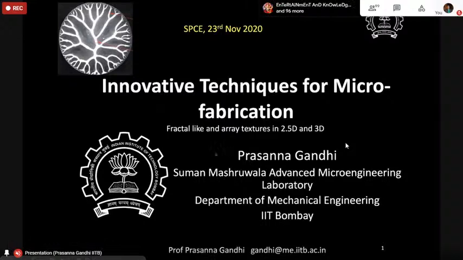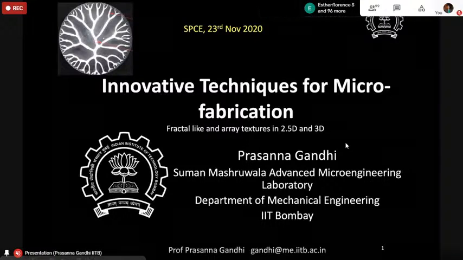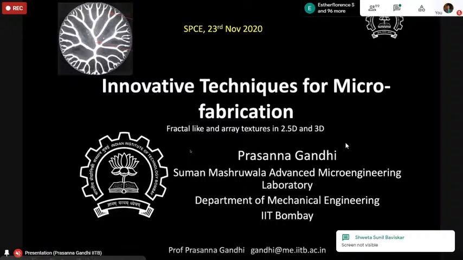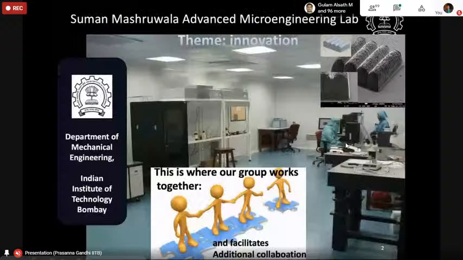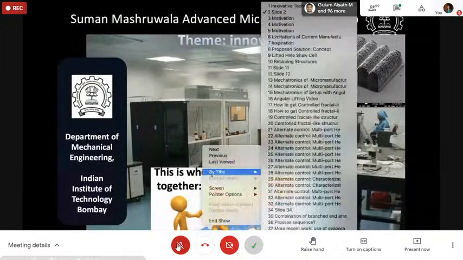Get this. Okay, sorry, I'm not able to get the laser pointer, but hopefully you should be able to see. Can you see my pointer? Okay.